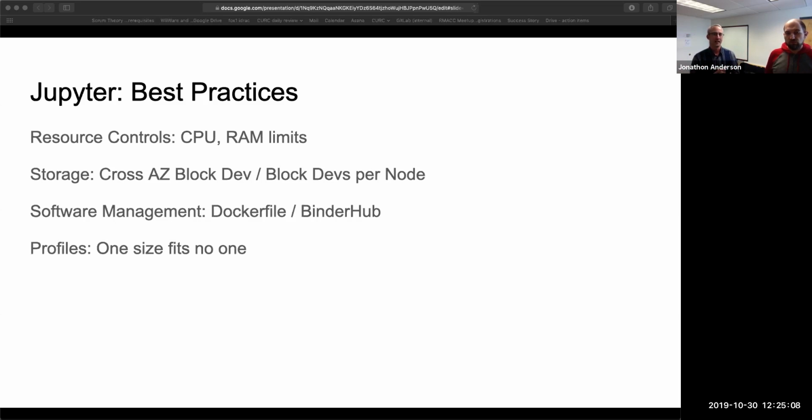There's also a block devices per node limitation. So a lot of people like to set up one big machine and put everyone on it. Well, if you have more than, I think it's 25 in Amazon and 100 in Google Compute, you'll run into these limits, and no more than 25 or 100 users will be able to attach to a node.